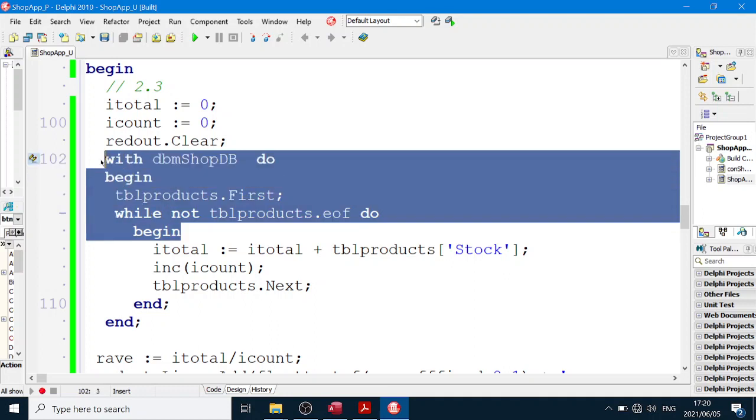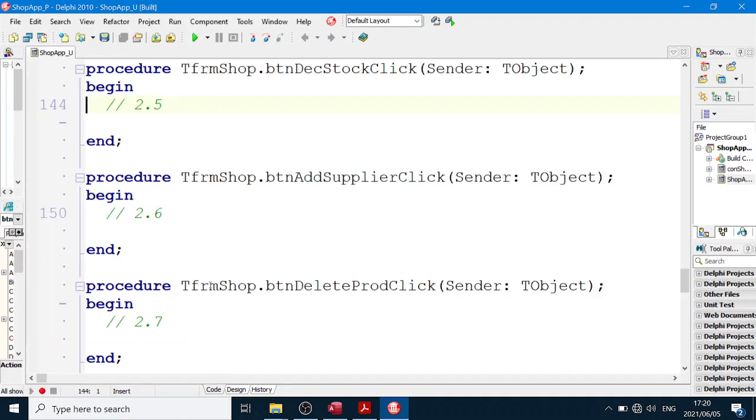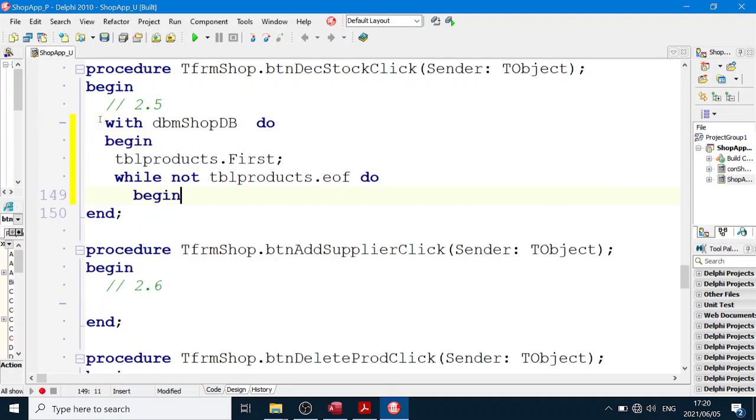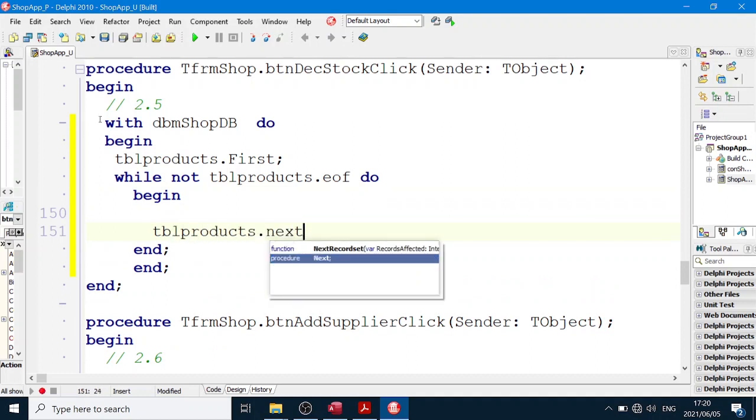So now we're not displaying anything because it's actually going to be done. The database grid will display the new values automatically. TBL products dot next. I'm sure you must be used to this skeleton code now, hey?